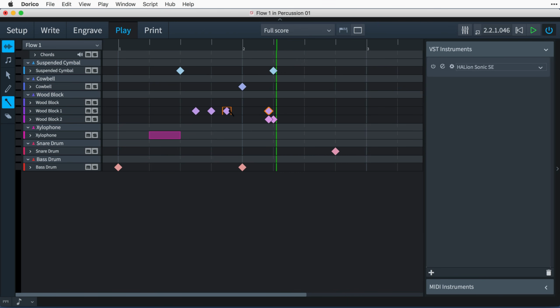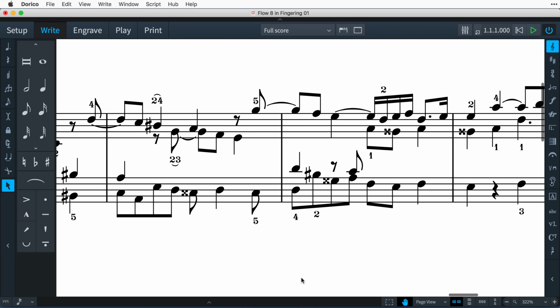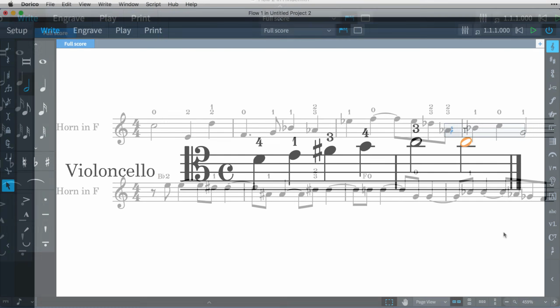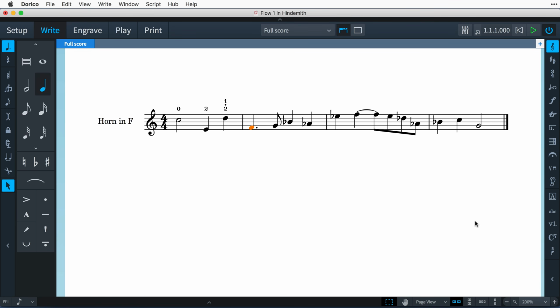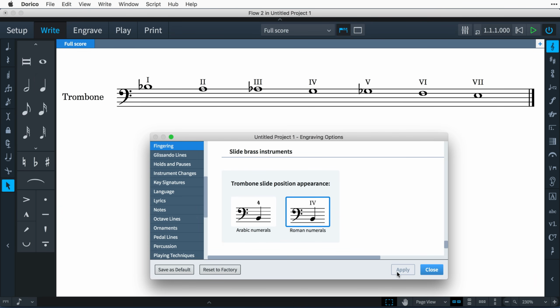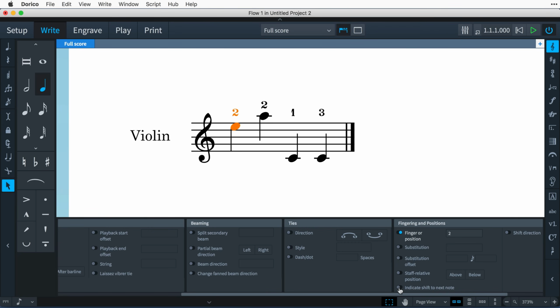editor in play mode. Dorico 1.2 adds sophisticated support for keyboard, brass, and string fingering. It's easy to add fingering for chords and ornaments and finger substitutions, as well as alternative and editorial fingering. Dorico supports easy creation of fingering for valved brass instruments, slide indicators for trombones, and horn branch indicators. And for string instruments, Dorico can show the direction of a shift up or down the fingerboard.